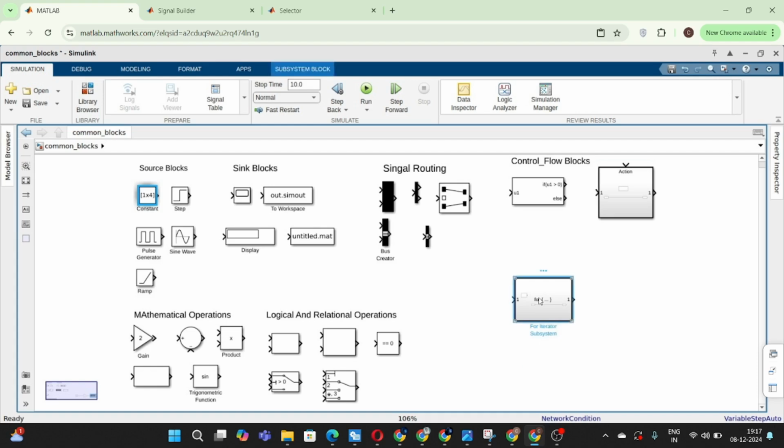For the for iterator subsystem, it implements a loop within a subsystem for repetitive execution, and it executes a block or series of blocks for a specified number of iterations. It is useful for iterative computations like summations or algorithms, and it is configurable for fixed or variable iteration counts. It is common in data processing and optimized tasks. So this was about the for iterator subsystem. These all come under control flow blocks.